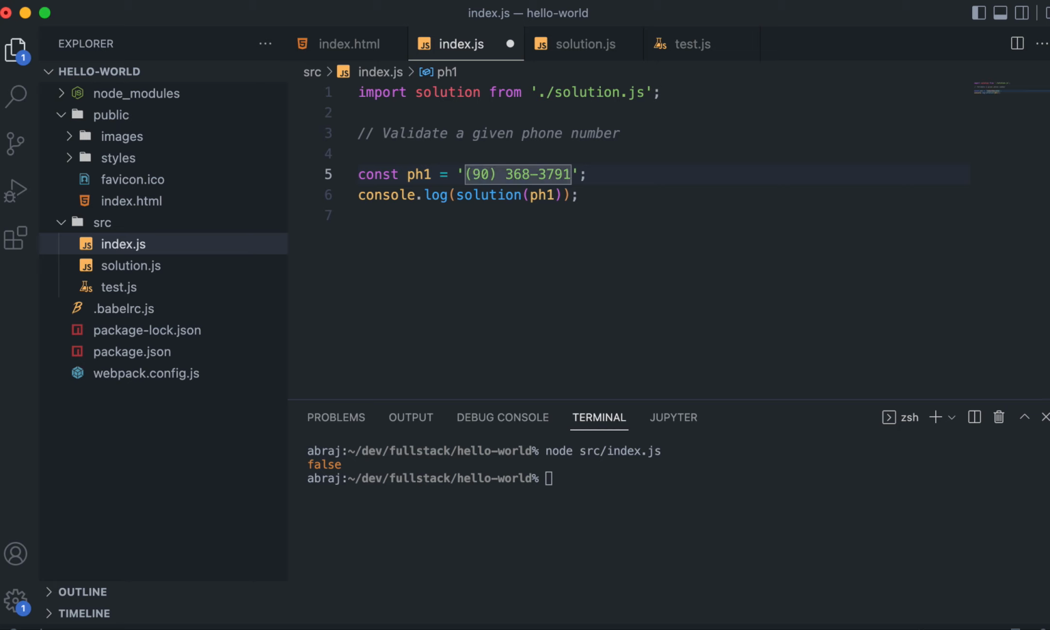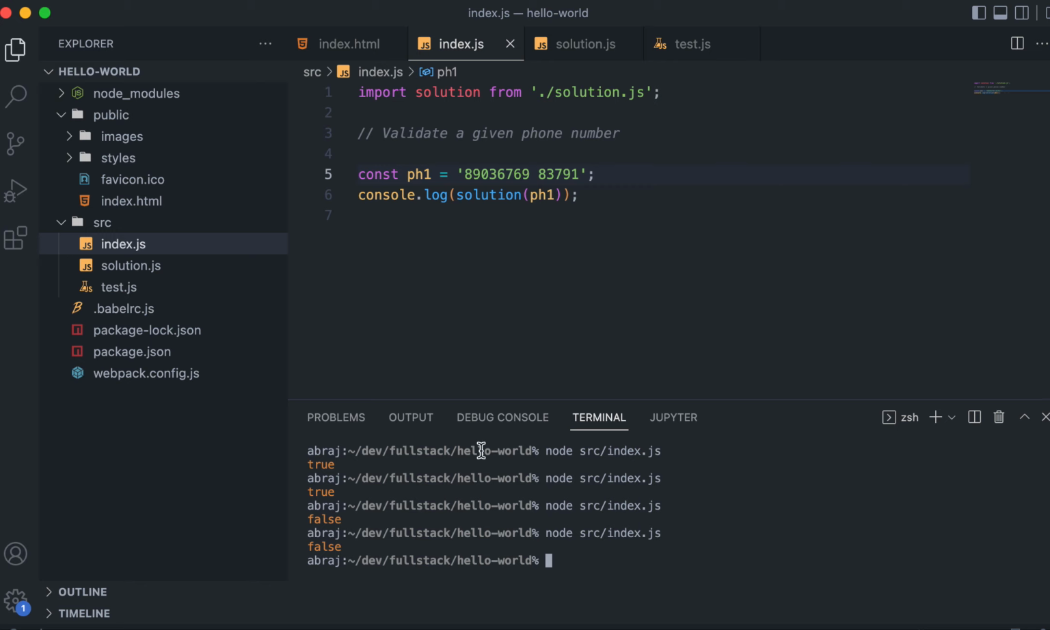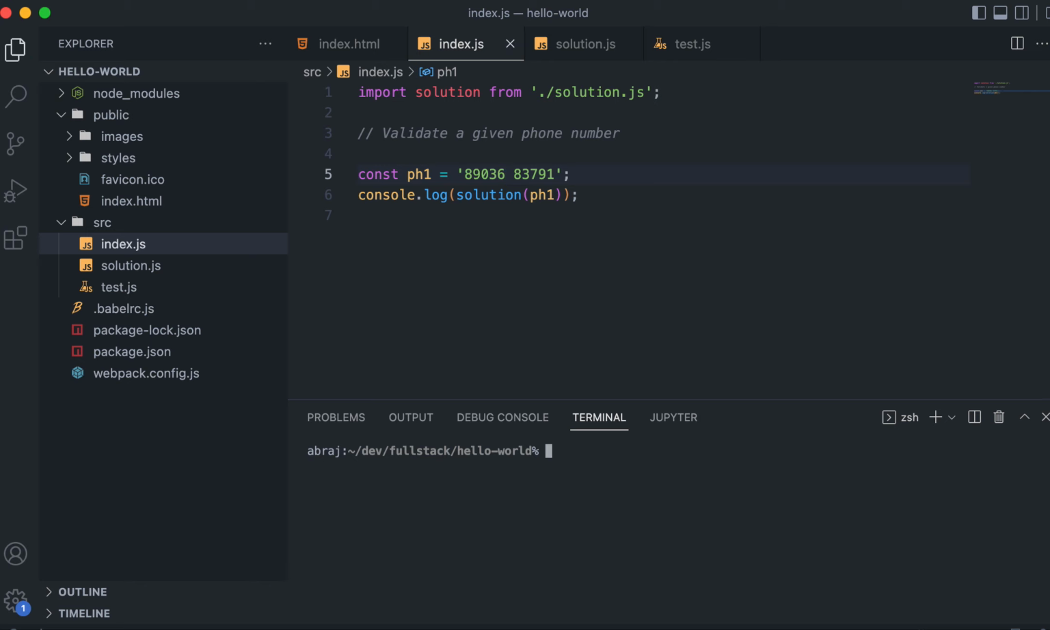And let's say something like this is there, 890, then it is true, which means that it is a valid phone number. Now you can say that this is valid, this is valid, right? This thing is also valid, but if something like this, with fewer digits or more digits, then these are invalid. So you can understand what the requirement is. So please go ahead and implement this solution. You can pause this video now and implement this solution.